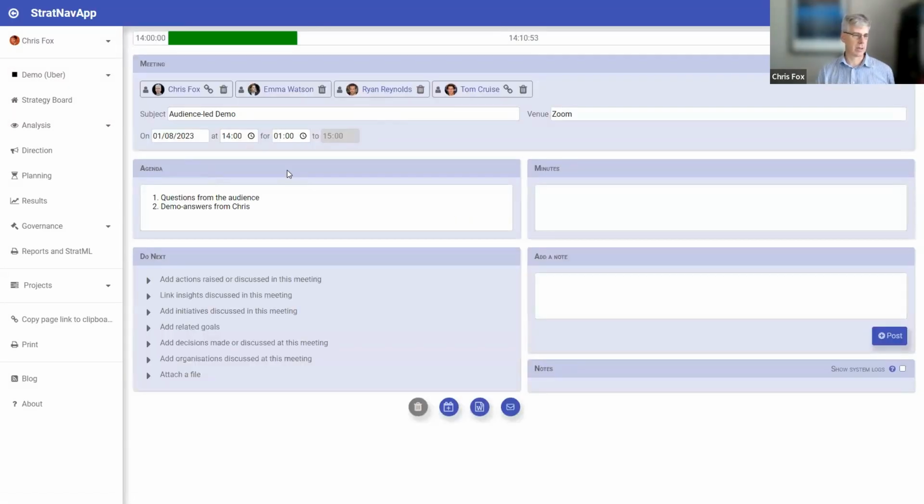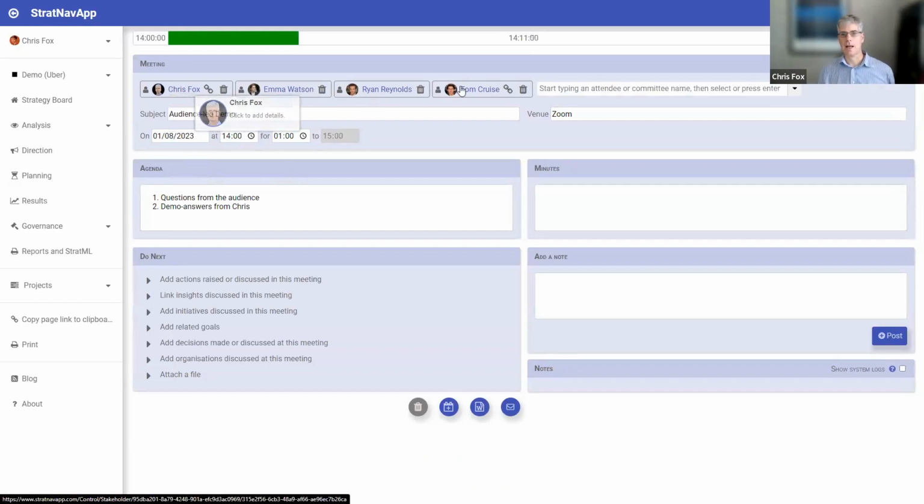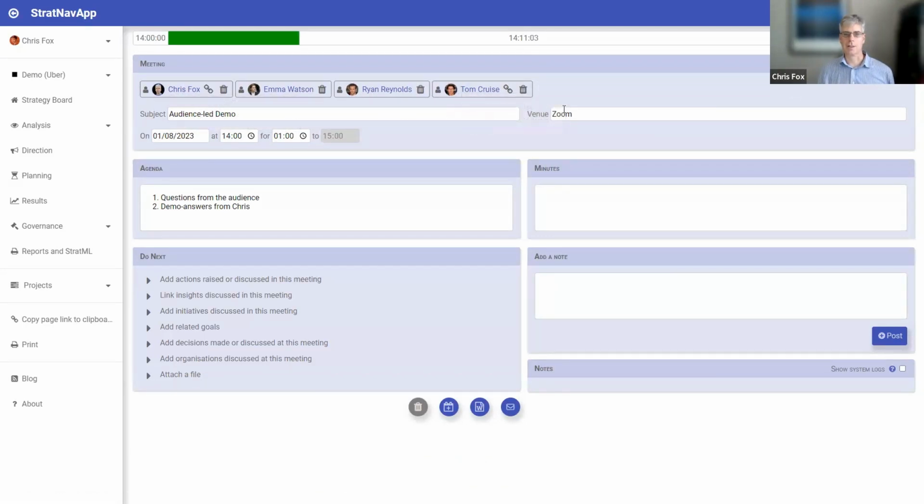So now I've clicked on one of those meetings, and I'm now in the meeting view, and you'll see it's mapped out pretty much as you'd expect. I've got the attendees, these obviously fictitious made-up attendees. I've got a subject, a venue, time details, and here you can set an agenda, and over here you can type minutes.